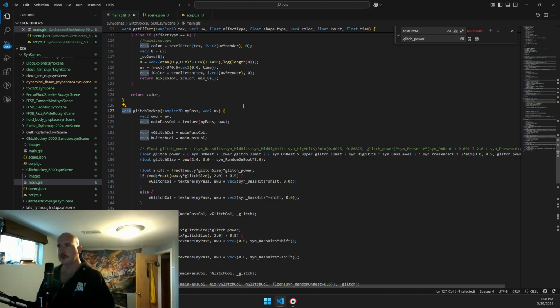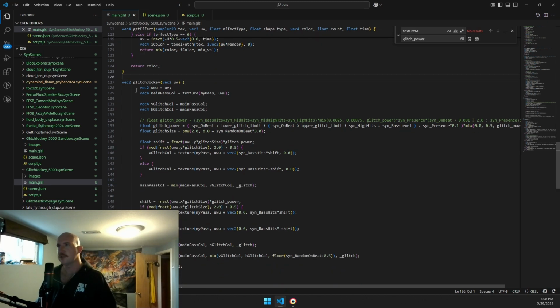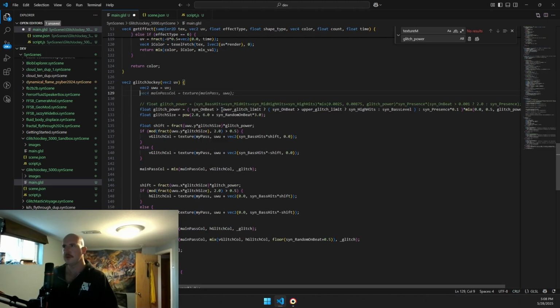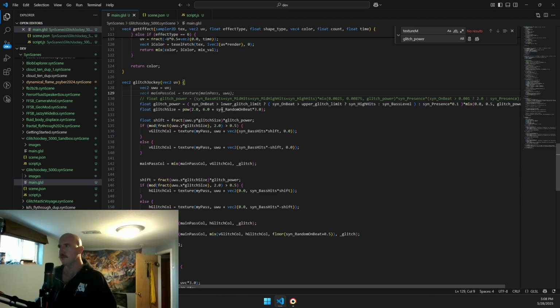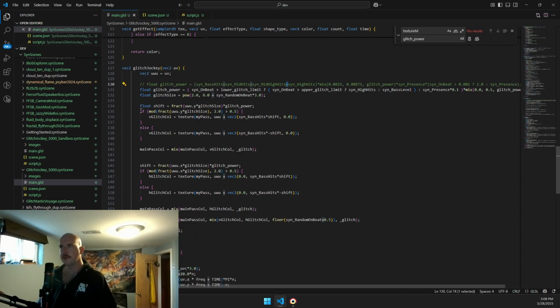So getting started, we're going to change this return type to vec2, and we're going to get rid of this mypass. Next, let's go ahead and pull out lines 129 to 132. That's gone. This looks good. I intend to go back and explain what this means, but for the sake of this tutorial, we're just going to clean up this function.